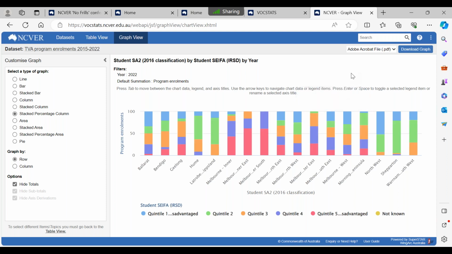So it's also possible to download this information into a PDF just by clicking on this download graph button up the top right hand corner. Alternatively, you can save it to a PNG file, so that's just a standard picture file.